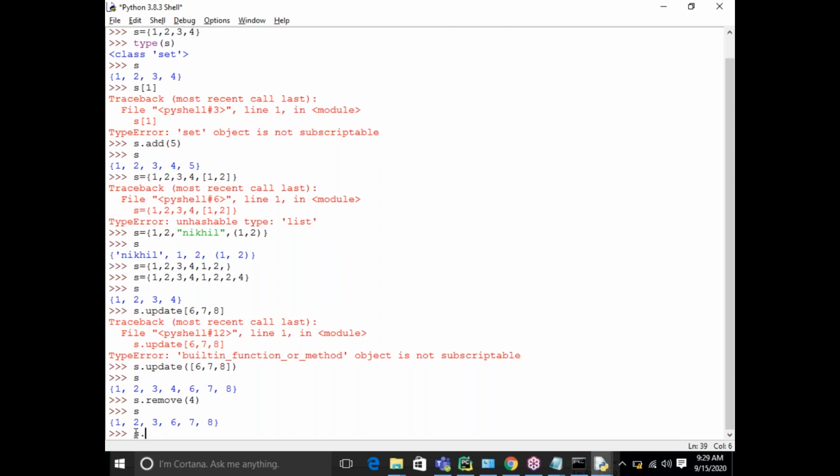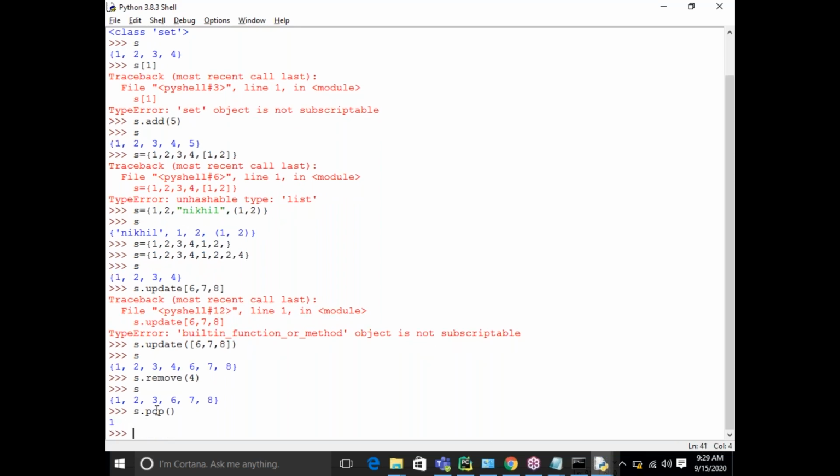Can I use pop? S dot pop? Yes, I can use pop. It will automatically remove the last element. We don't know what the last element is. It randomly removes any element. Normally pop removes the last element, right? But here, it will randomly remove any element. Okay.